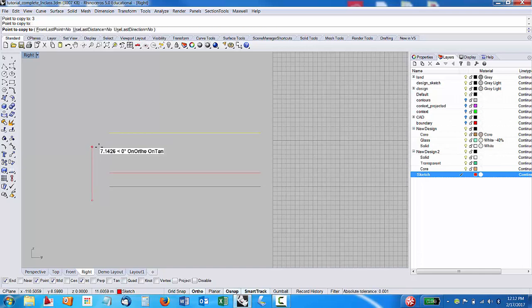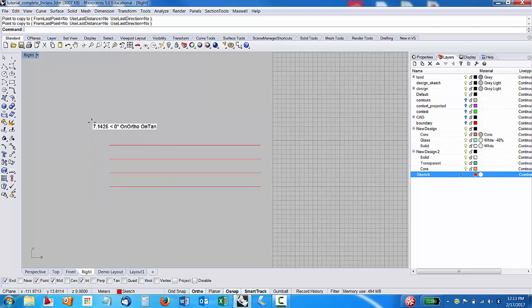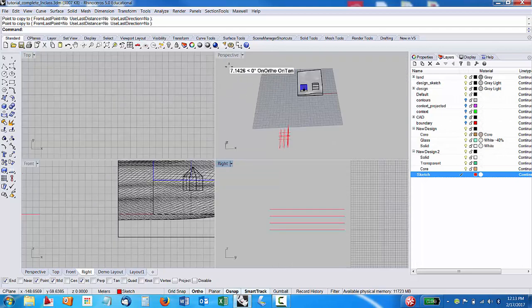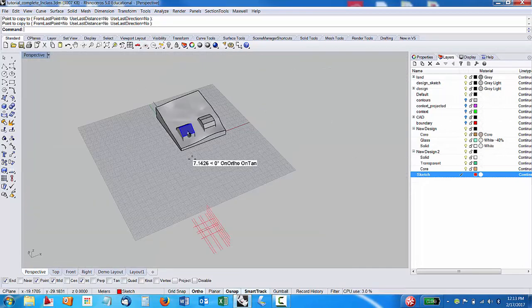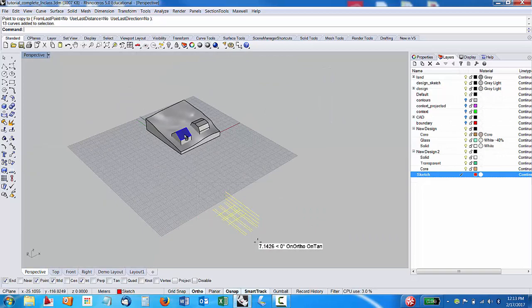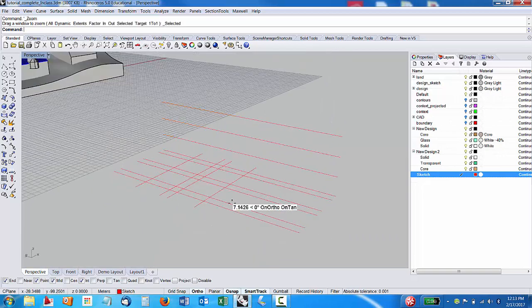Does that sound right? Eric's nodding, so we're in good shape there. 6, how many stories want to go up? Maybe go up another story, 6, 9. So now you have a kind of scaffold, hopefully, to work with. I come back to my perspective view. Let's see what that does for us.